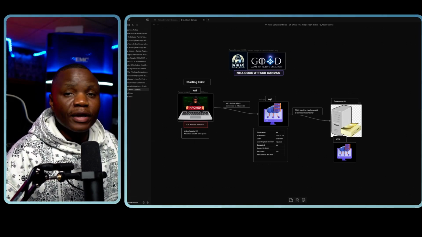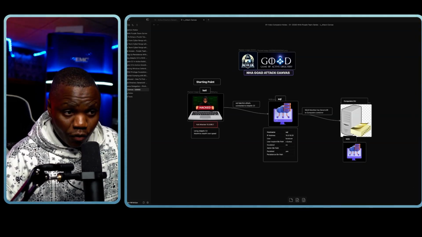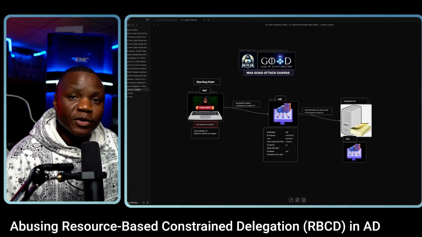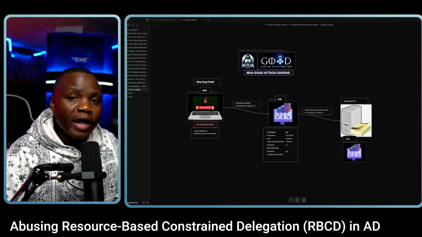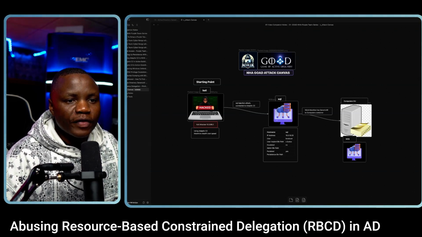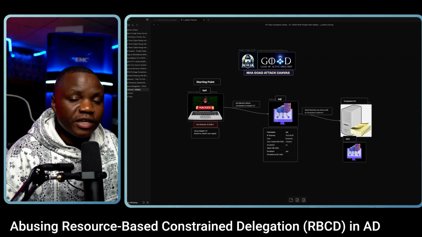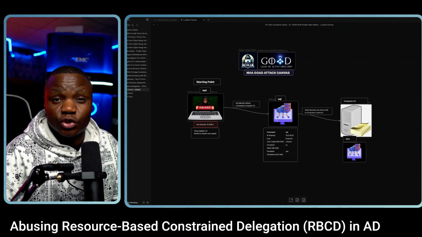In this video, we're going to show you how we are going to move laterally from the SQL machine to the web machine by abusing Kerberos. This is going to be Kerberos delegation. We already have full control over the computer's OU using our SQL computer machine from our last video. And now we're just going to move forward and make sure that this works.